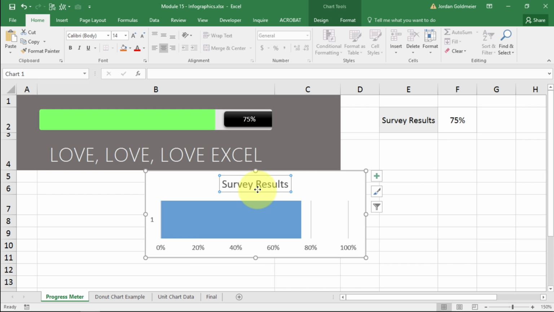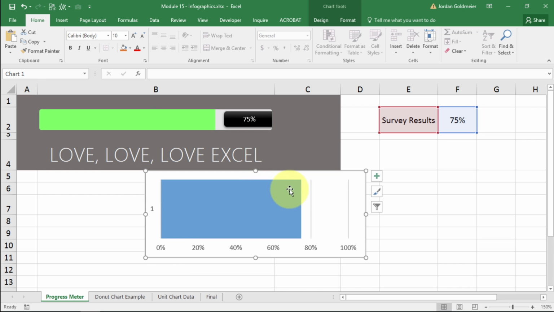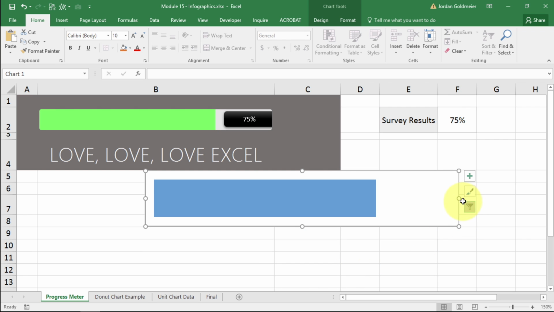So we don't need the title. I'm going to select it and hit delete. We don't need these grid lines. I'll select those and hit delete. We actually don't need this axis once we've already set it to the right dimension, so I'll click that and hit delete. And finally, we don't need this one over here. I'll select that and hit delete. Okay, so we're getting a little closer. This is kind of the basics of it.